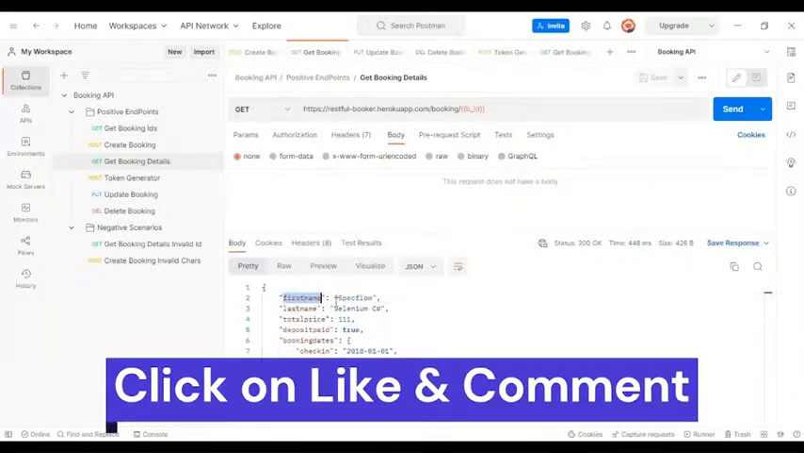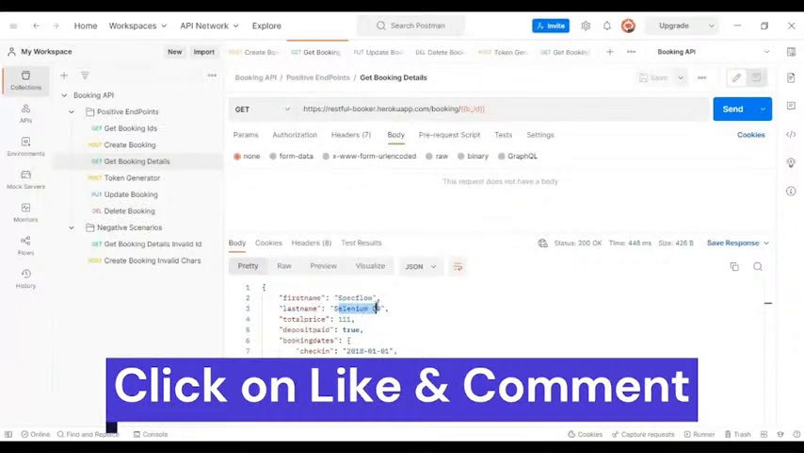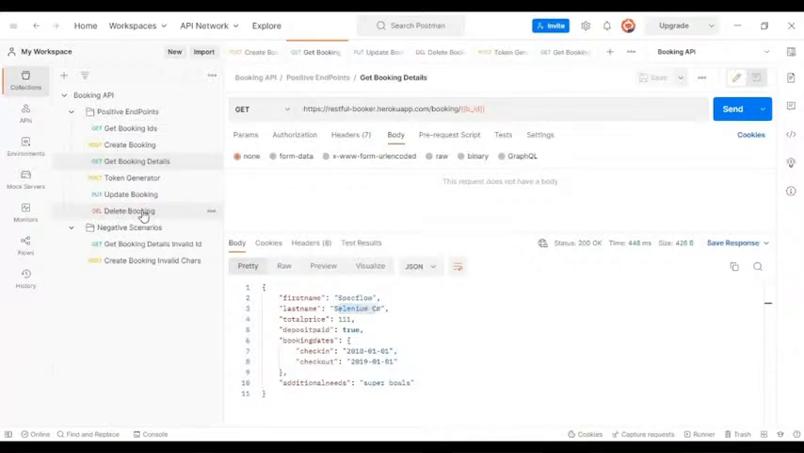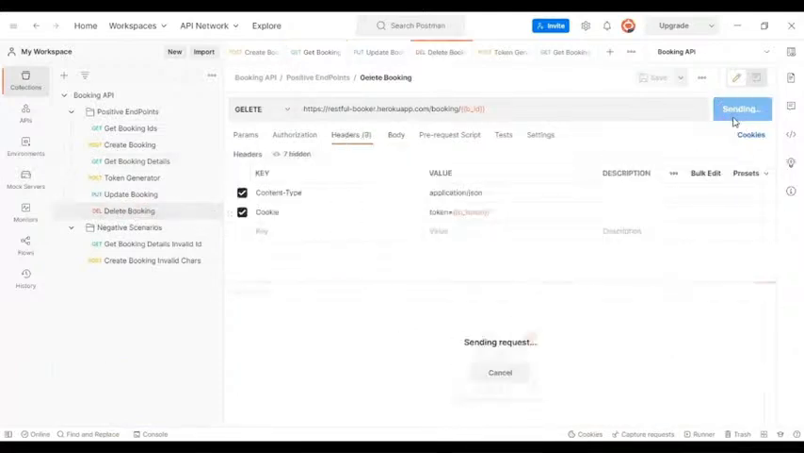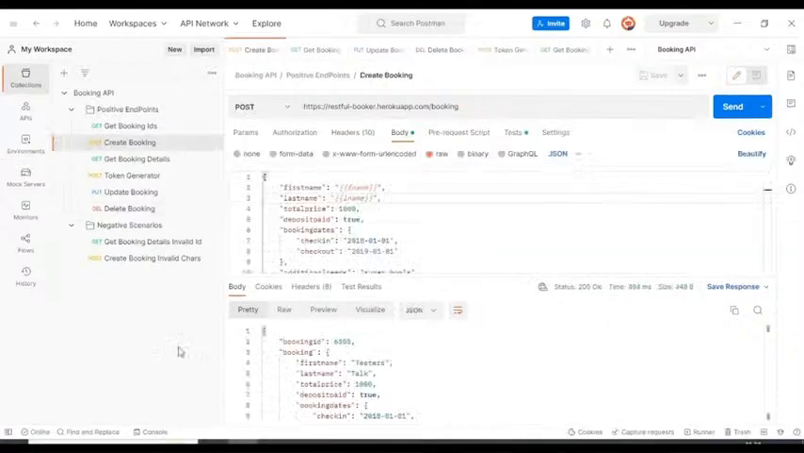And here also you can see that first name is updated with the SpecFlow and last name is updated with the Selenium C#. And update booking API also it is working fine. So let's execute the delete booking API also. So it is also working fine. We got the 201 created response, right? So this is how you can save any API response in the variable and you can use it in the further APIs. Now I will discuss what is Postman console, why we have to use the Postman console.